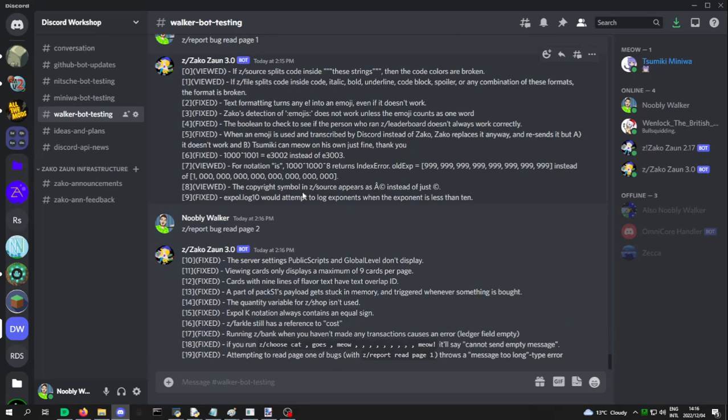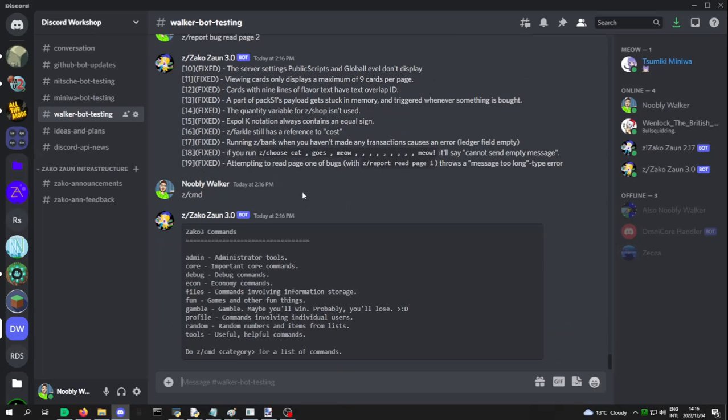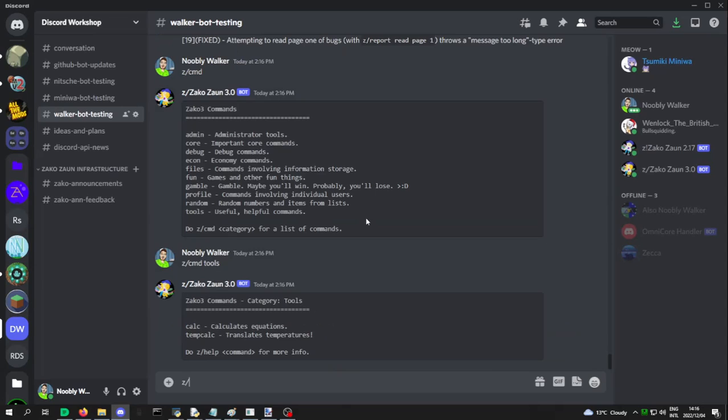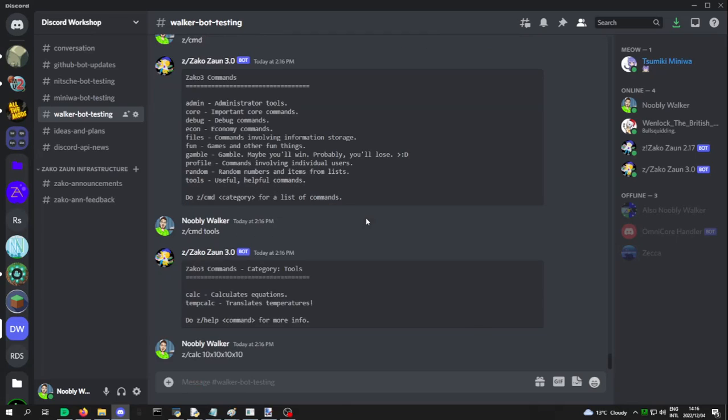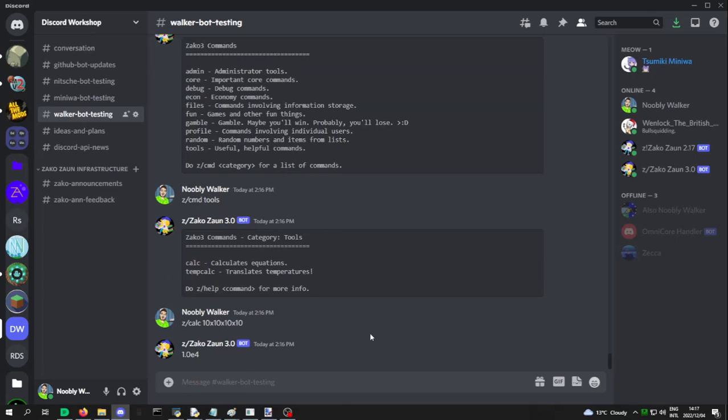I can go over another category, and that would be tools, which has some useful things. Calc. It's a calculator function. What do you think this does? You can type equations. You can calculate things.